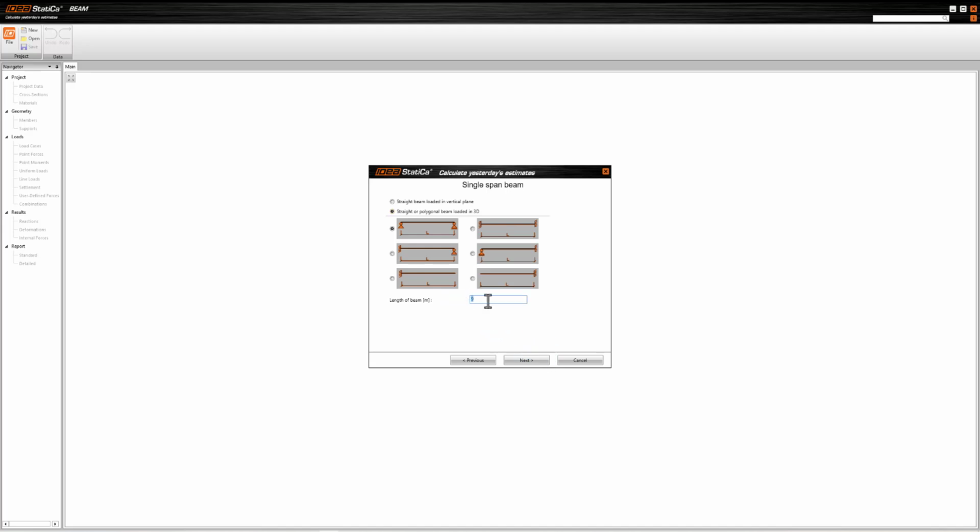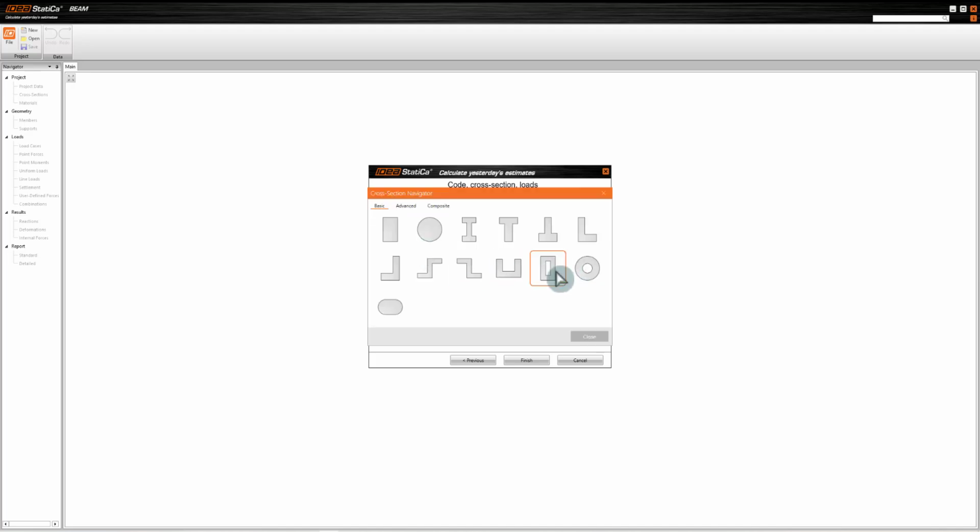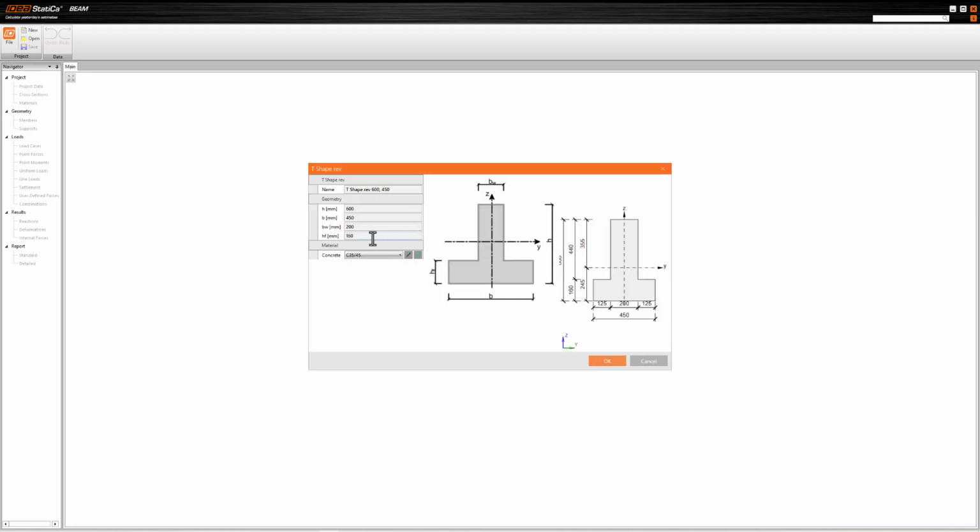The length is 9 meters and you can decrease it if you want. I just selected 9 meters. Here is the concrete code, design code, and you can change it to your country region code and national annex. And this is for the working life. The design working life is 50 years, and lastly we can select our section. I just select this section.